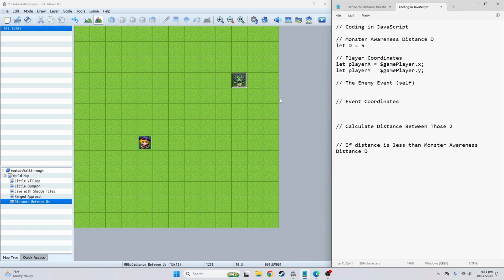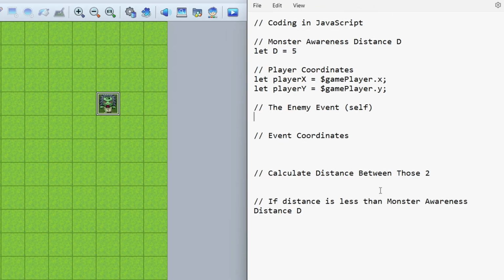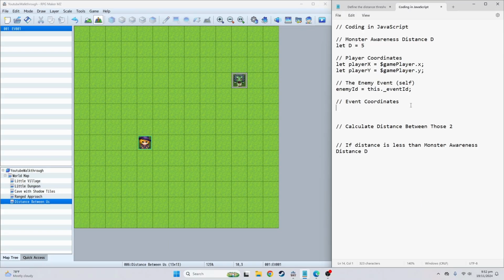That's what it means. The way that works is that you will do this dot, and this is always calling a property or a method. In this case, the property event ID. So what is this? Well, this is the enemy ID. So whenever we talk about the enemy, we're going to be talking about this. And we are going to store this information here in enemy ID. Okay? So now we have event ID. We need to extract its coordinates.